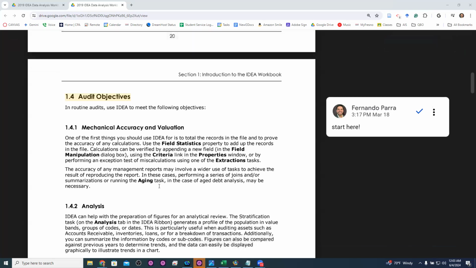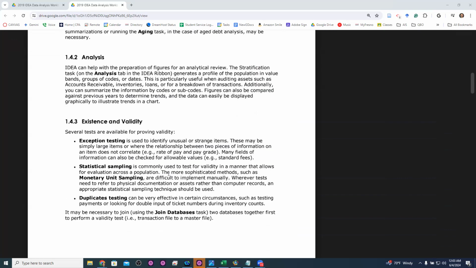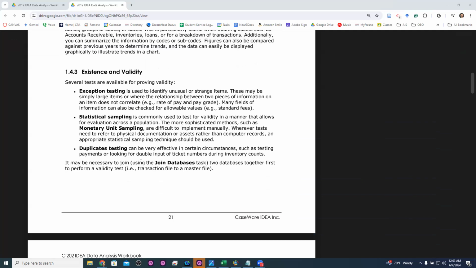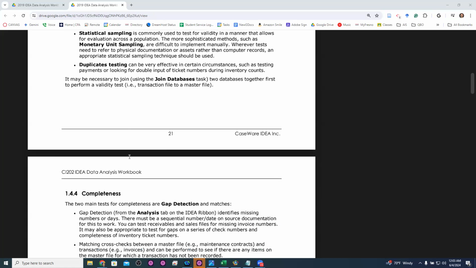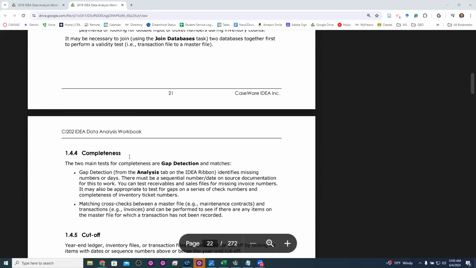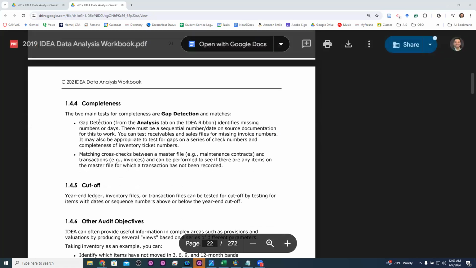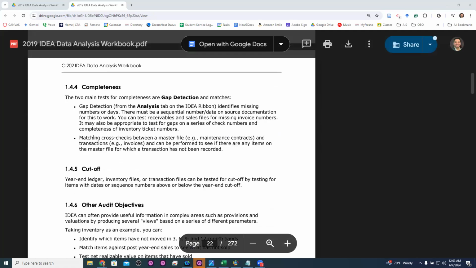IDEA can be used for mechanical accuracy evaluations, analysis of different kinds. You'll see that on the ribbons. You also look at several tests that are available to provide validity either through exception testing, statistical sampling, duplicate testing, etc. You also have the ability to join databases or different files so that you can correlate transactions from different sources of information. You will be able to do completeness, cutoff, and other audit objectives.